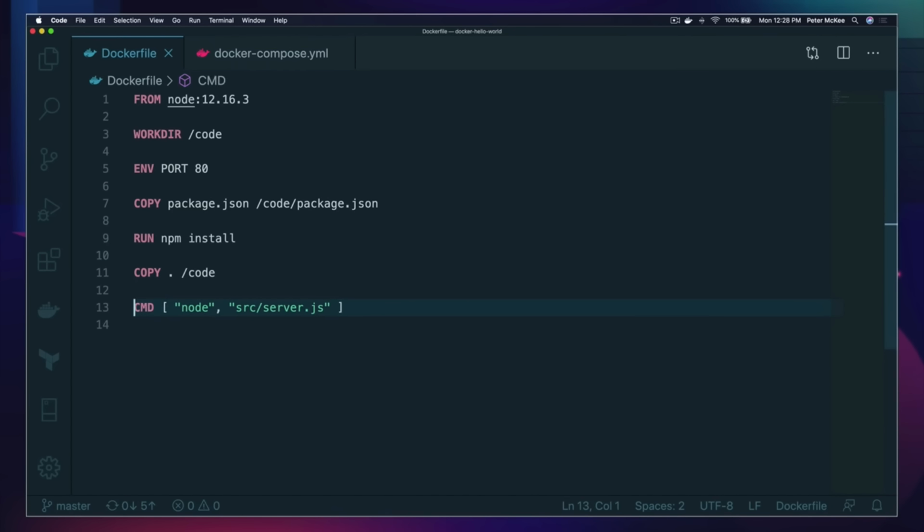And then on line 13 here, we use the CMD command. The CMD is used to give the engine the default command that it should run when it starts our container. So when you tell Docker to run your image as a container, Docker looks at the CMD and says, oh okay, I'm going to run node, and I'm going to pass in to node src/server.js, and that's the application, that's the command it's going to give to our image to run.